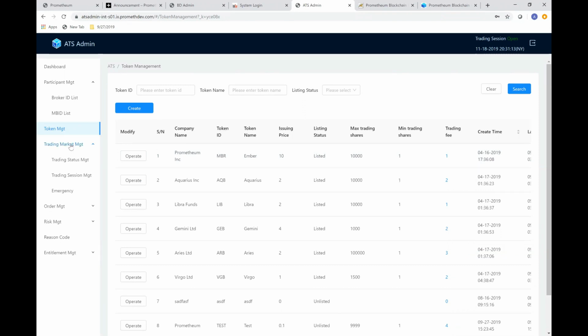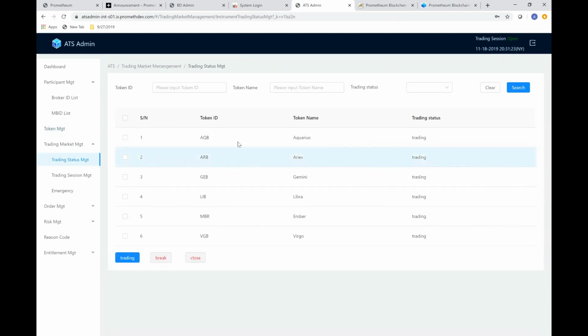Trading market management. This is how we actually manage the underlying sessions related to the market. So let's just start here. These are currently all the token IDs, the token names, and the trading status. This is the second part of what I described. By selecting a token, we can actually click break and stop trading. This can only happen after we have put the token into pause. So it's a 2-step process because we don't want anybody to accidentally halt trading in a token, which is obviously a pretty serious thing.